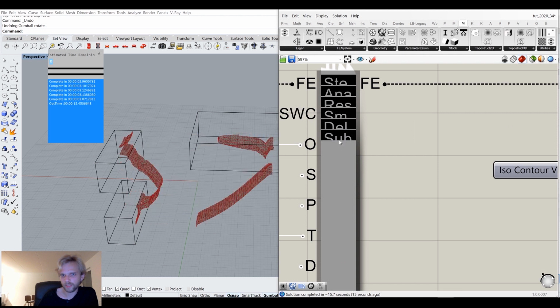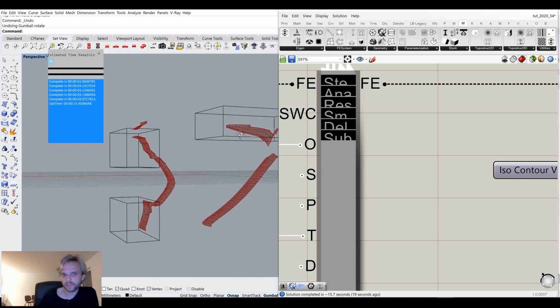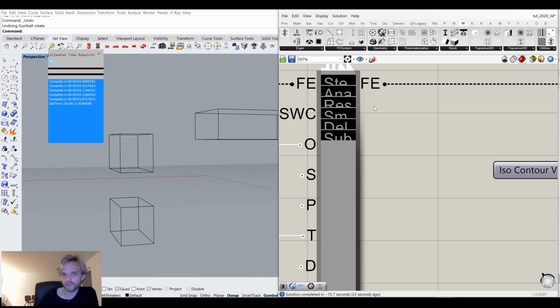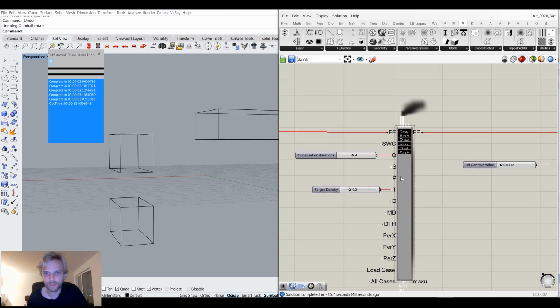Can I use subdivide? Ooh, that was a very big mistake. Let me use delete, reset, and do step. Do analysis. Oh no. Oh no, I don't know what I did. Reset step. Help. What's that? If this happens, I usually disable this and enable this again. No, it still doesn't happen.